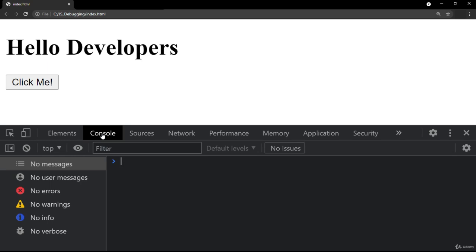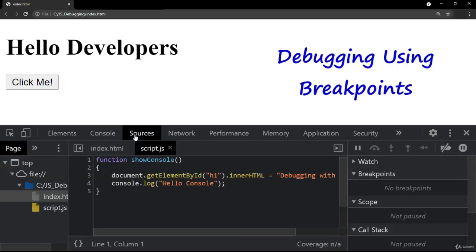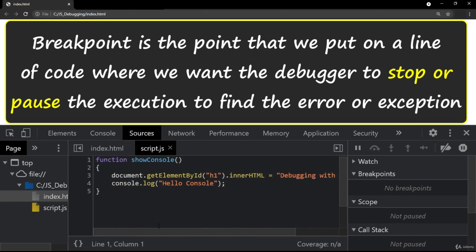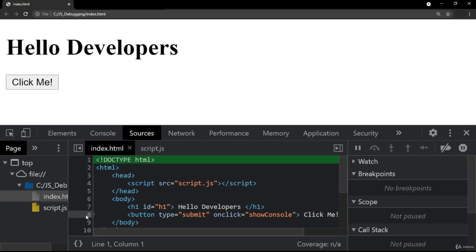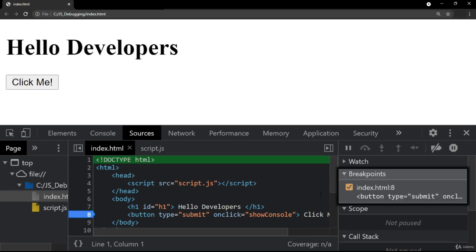To find out why, we need to debug the code. And for that, we can use breakpoints. Breakpoint is the point that we put on a line of code where we want the debugger to stop or pause the execution to find the error or exception. To put a breakpoint, here just click once near the line number and you will see a breakpoint added here in the list of breakpoints.